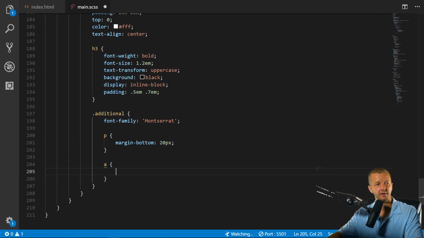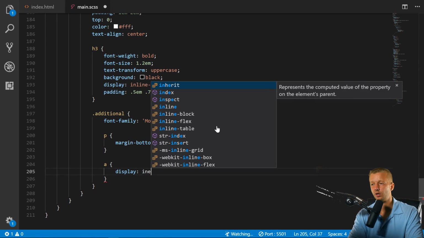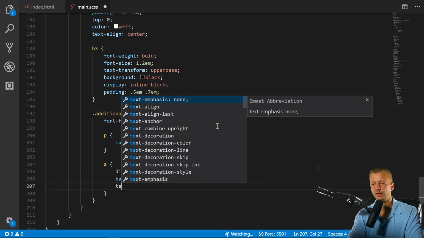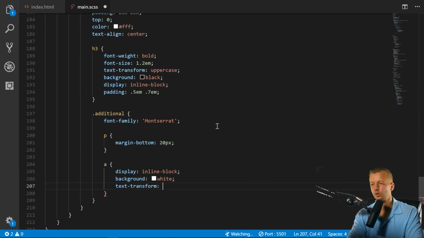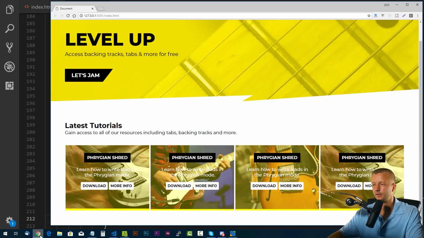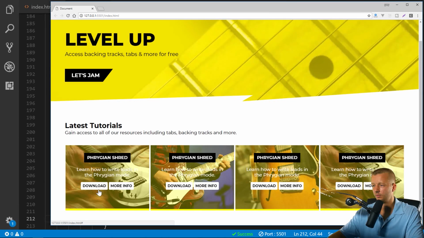All right, so there's a fair amount of CSS rule sets for this. So first we're going to do display again inline block. All right, and then we're going to make the background white. We're going to make text transform uppercase. We're going to do text decoration none. We don't want to underline. We're going to do a padding of 0.5 EM all around, a font weight of bold, a color of black to make the text black, and then border radius, if I can type, will be 4 pixels. So let's save that. All right, we're getting somewhere.